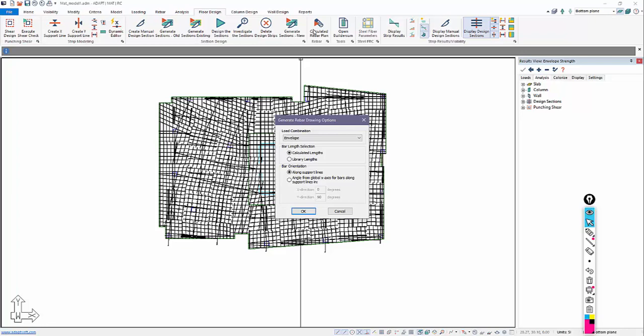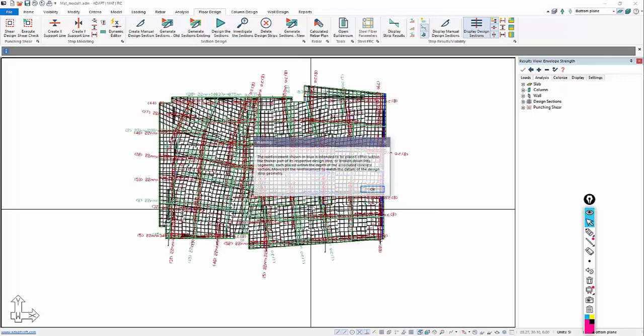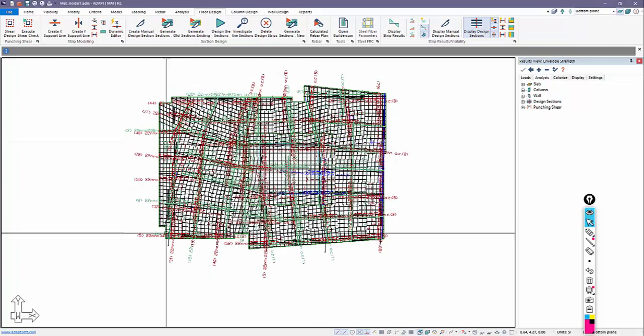We could produce it per envelope, meaning minimum reinforcement and strength. It takes the envelope of those cases. I could produce an envelope of only service or minimum rebar, strength rebar, or individual combinations. Okay, we'll select OK, and we can see this requires quite a bit of rebar.